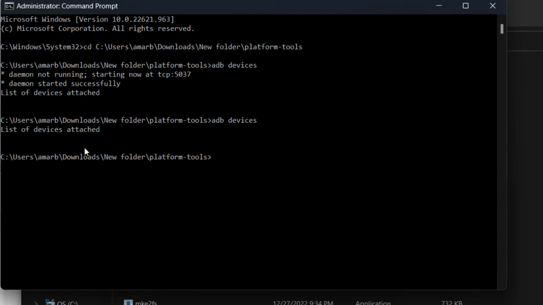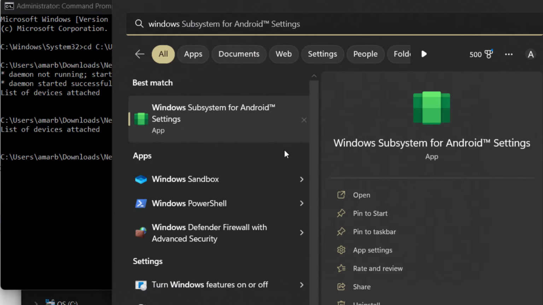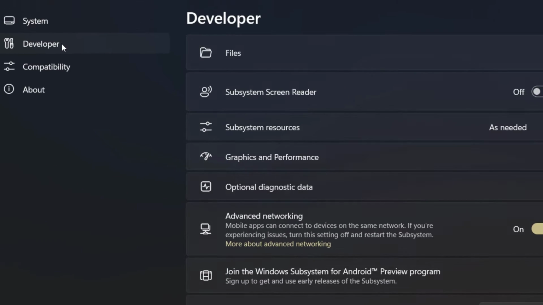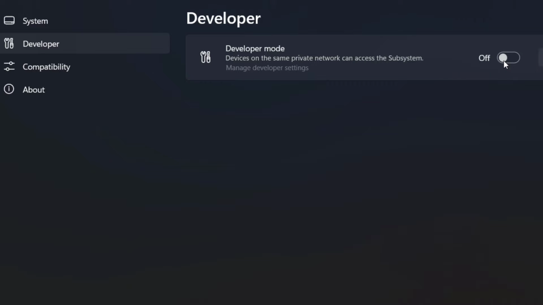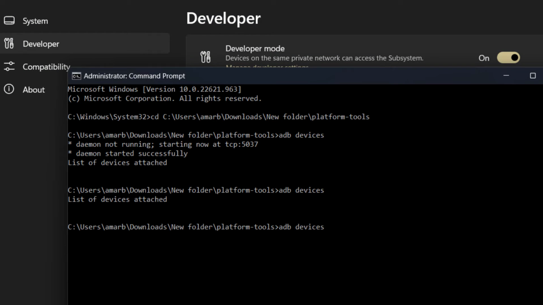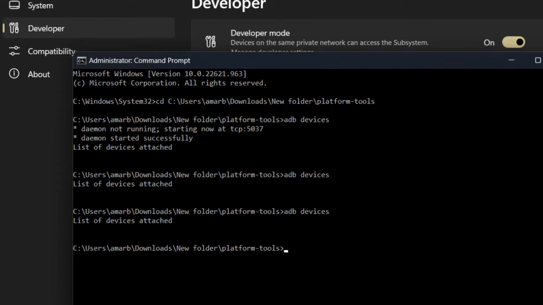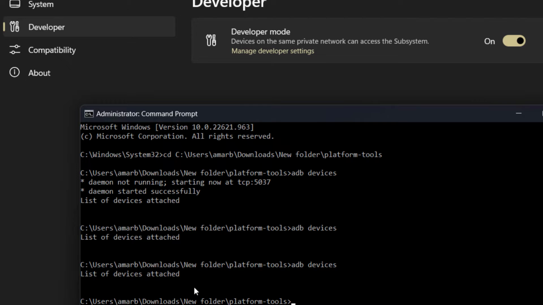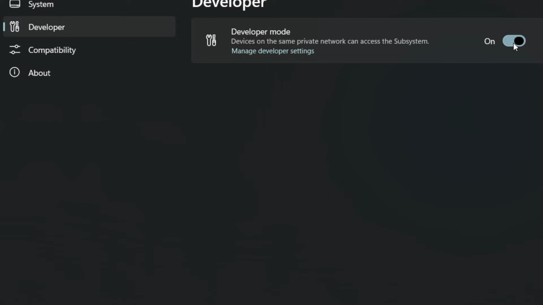Now one more time. So you can see here there is no device attached. So let's open Windows Subsystem for Android. And here click on developer and turn on developer mode. After we turn it on, let's check ADB one more time. Since we did not see any devices attached, let's turn the developer mode off and on one more time. And here you can see the IP address and port number to connect the ADB.